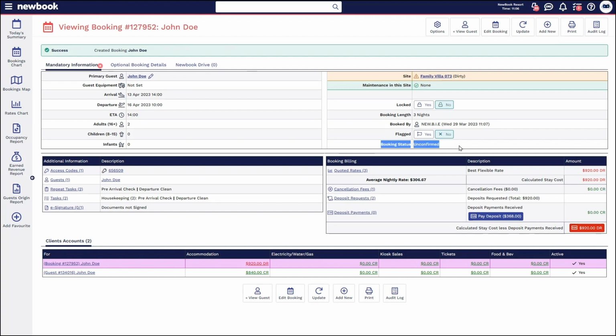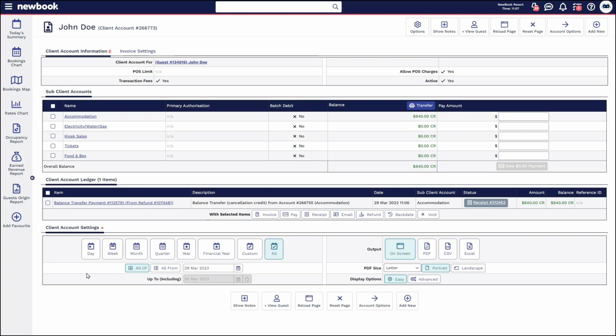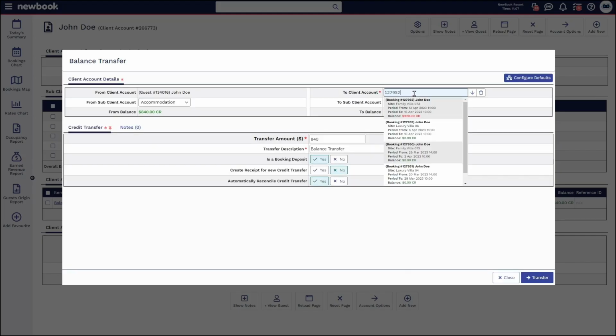It's unconfirmed because no payment has been received yet. But what you can see is the client account listed below. So we've got the booking account with the debt outstanding and the guest account with the credit. All we need to do if we want to now use that for the stay is transfer out of the guest and onto the booking, which will confirm the status. So this time you'd make note of the booking ID here and click into the guest account where the credit is. Select the transfer button, pop in the ID of the account that you're transferring it to.